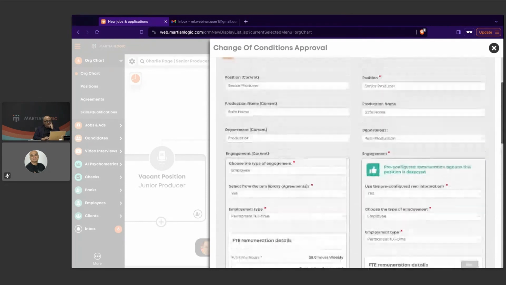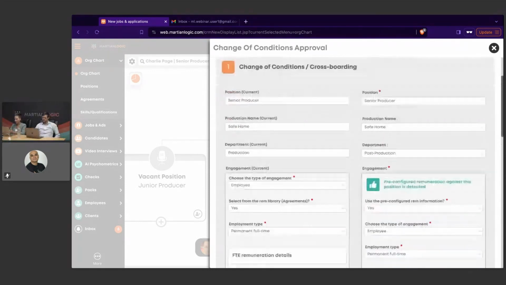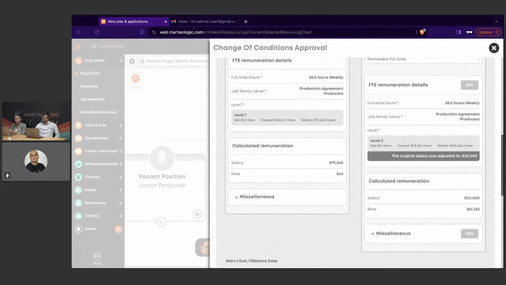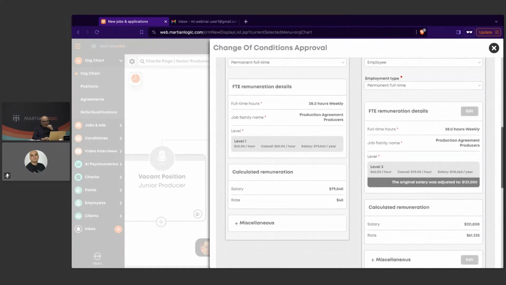Any questions at all? We have a question from Angela. Is the override of the REM just updating for that person? Oh yeah, yes. We're saying that this person is level 3 based on their experience and qualifications, etc.